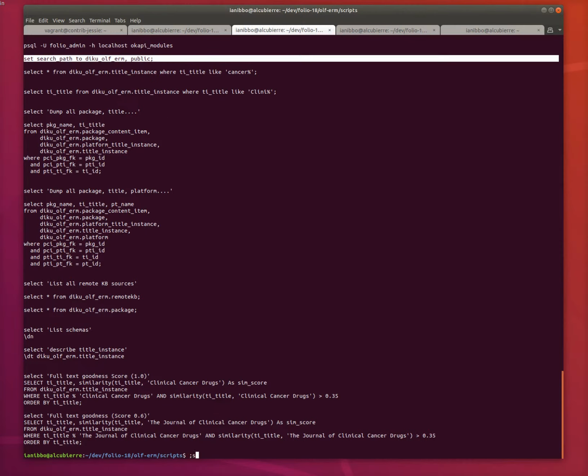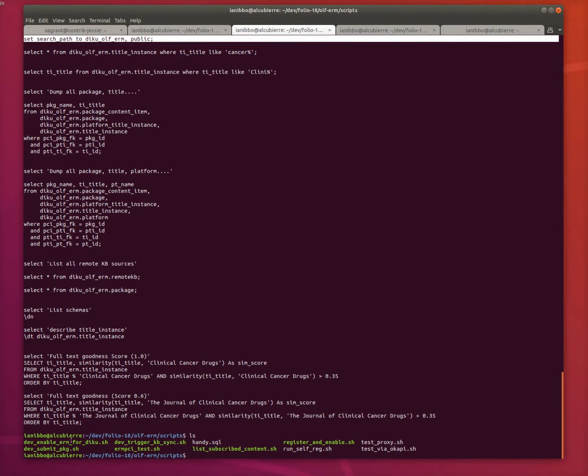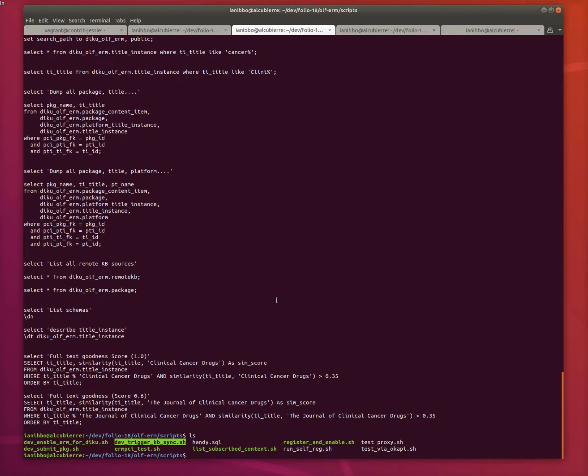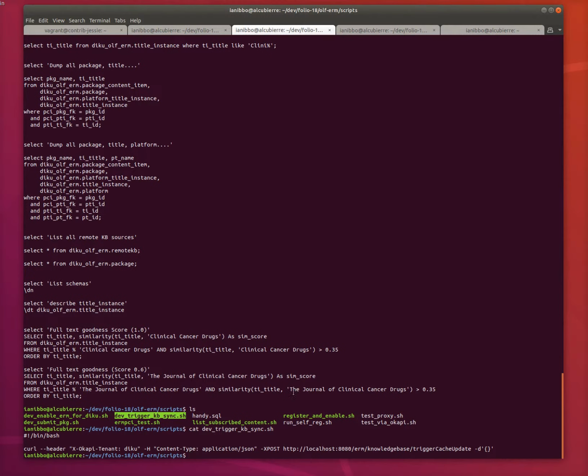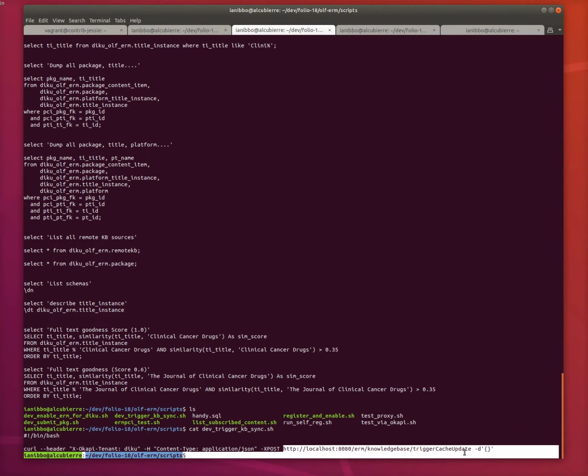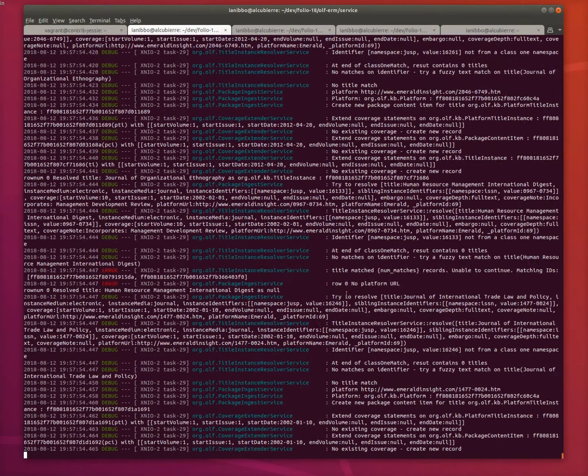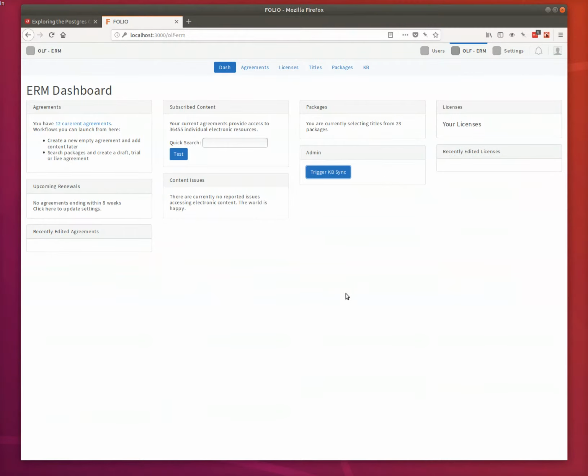For developers, what I've just done in the user interface is the same as running this script, cat dev trigger KB sync, which just calls this URL endpoint ultimately. And what it's causing to do is it's causing the back end to go through the list of remote sources that are enabled, look at the cursor, and then call out to the remote services saying, have you got any changes since this date? Because the update has never run before, it's asking KB Plus for all the changes since time 0, which is 0 epoch in Unix terms.